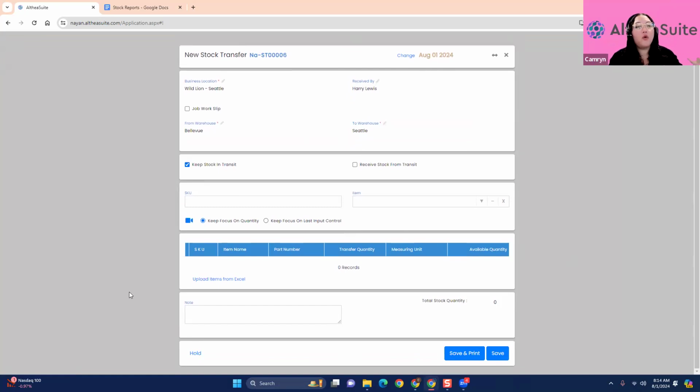Essentially, if you give your warehouse people access to AltheaSuite, then they can, instead of having to print those different, I have one customer who likes to just print the orders and then mark which one they want to highlight to transfer, since they didn't want to give their people access.